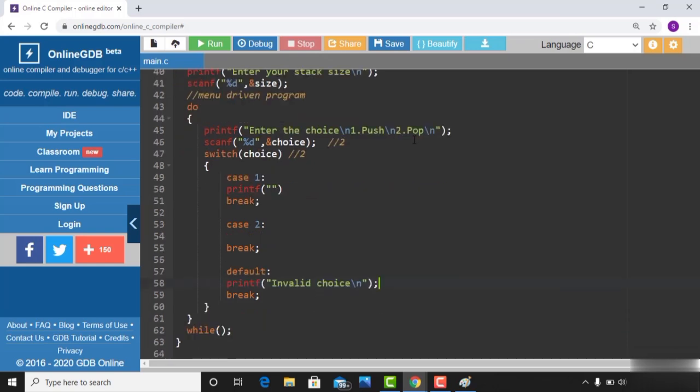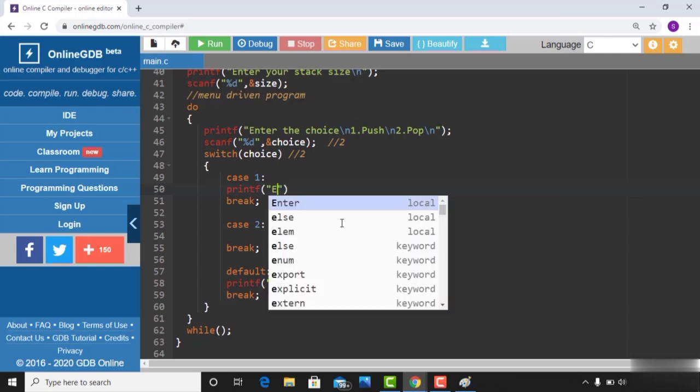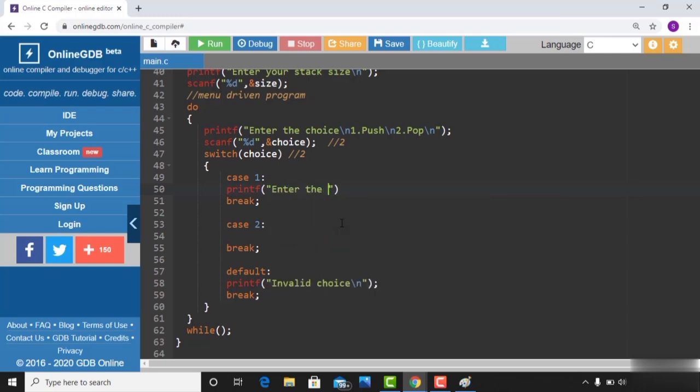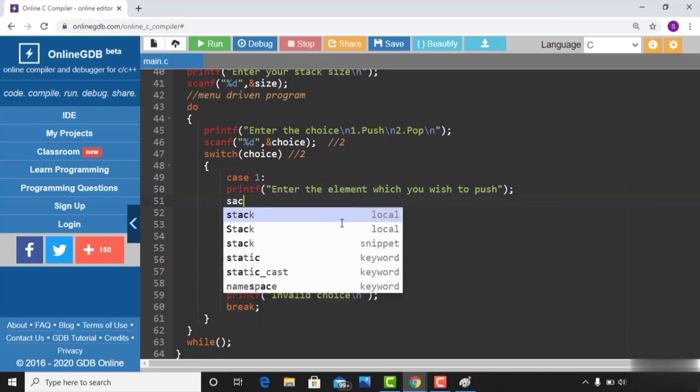All right. Okay, and printf. Here I'll first get the element which the user wants to enter. Enter the element which you wish to push. It may be any element, but it is the element which the user wants to push. I'll just scanf.